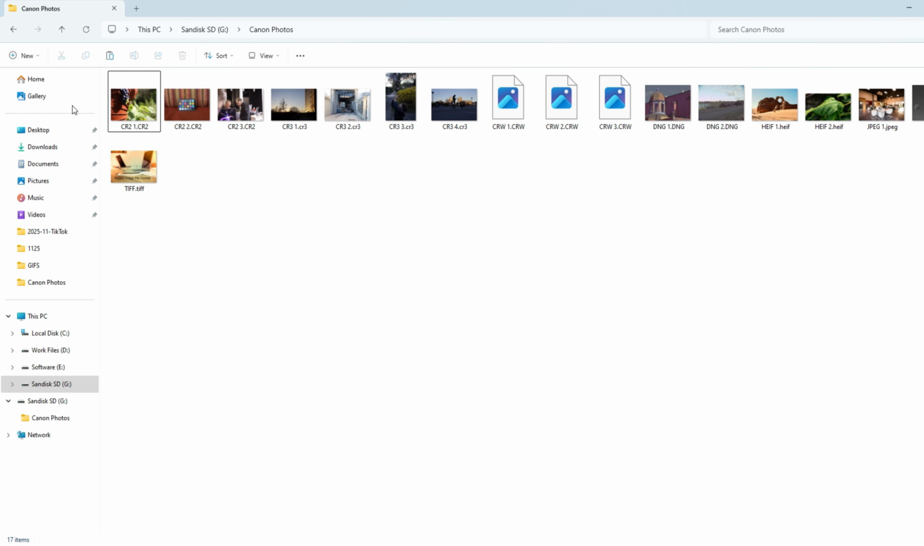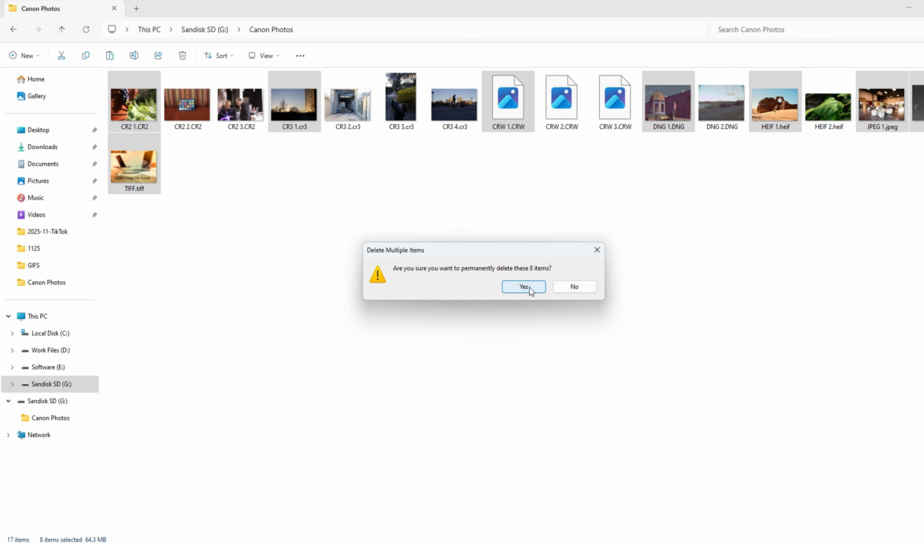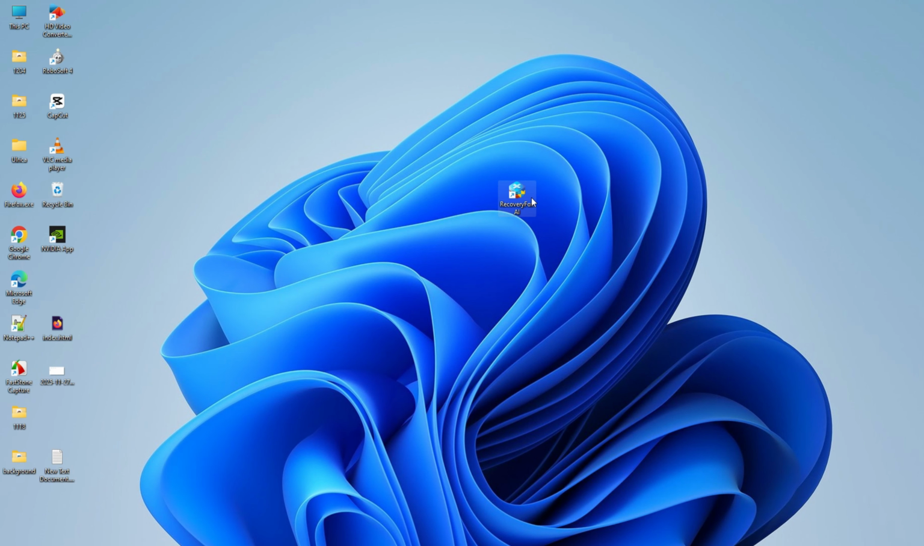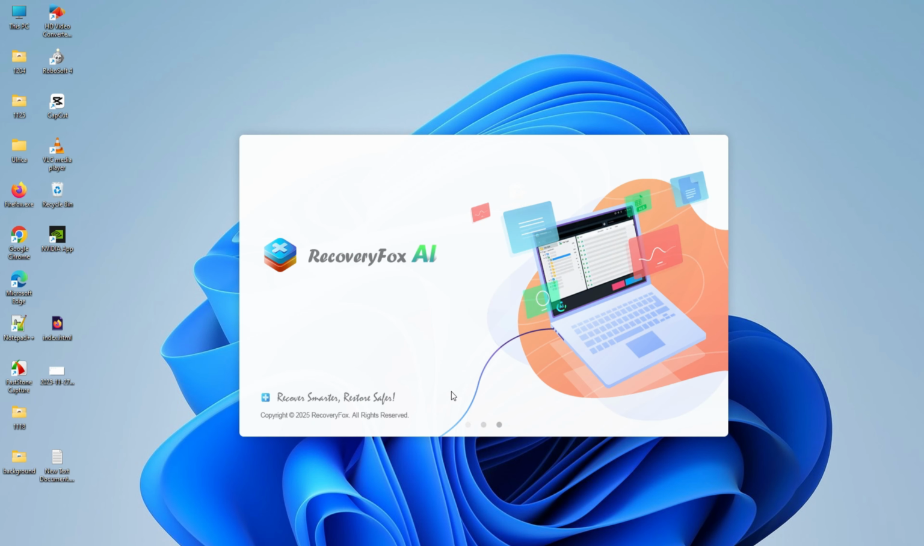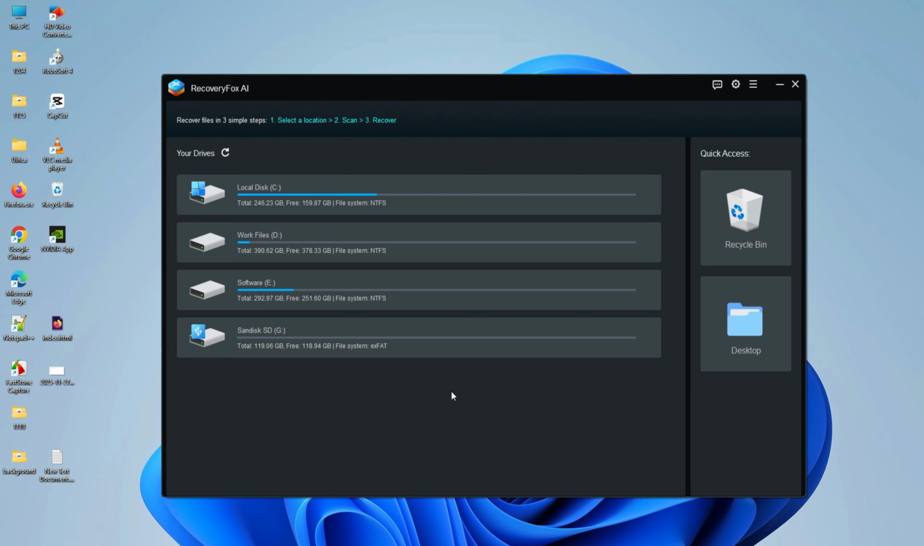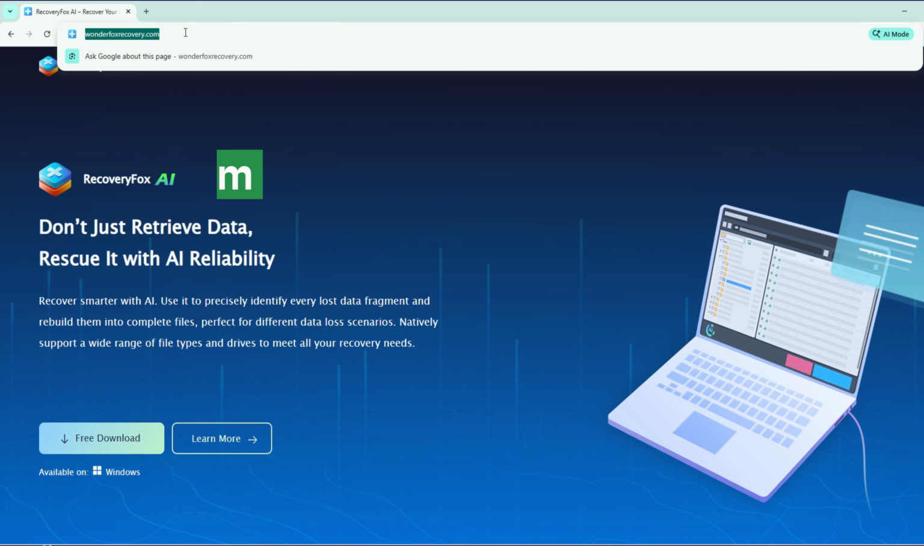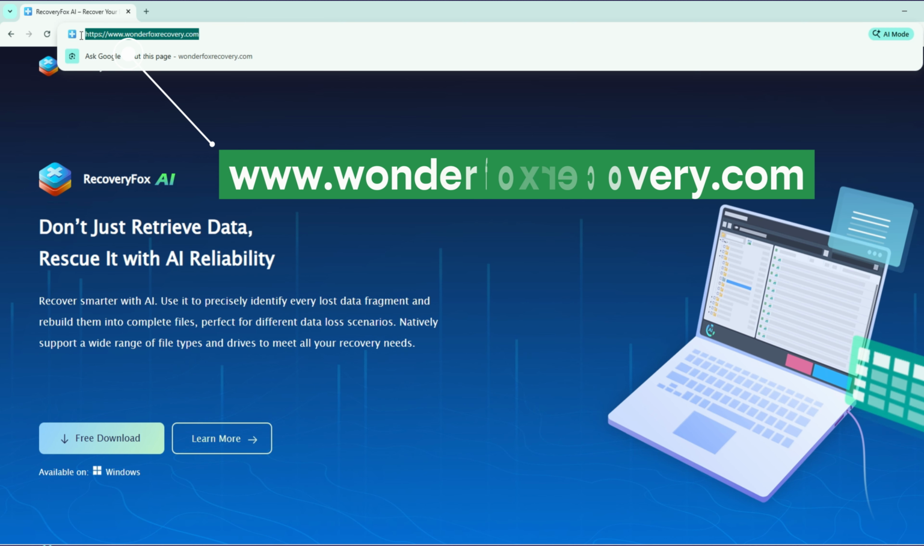Here's my test SD card, and you can see it contains different Canon photo formats. I'm going to delete one image of each format so we can run a real recovery test. Now let's open RecoveryFox AI. The interface is clean and very easy to use. If you haven't installed it yet, just head over to wonderfoxrecovery.com to download it.